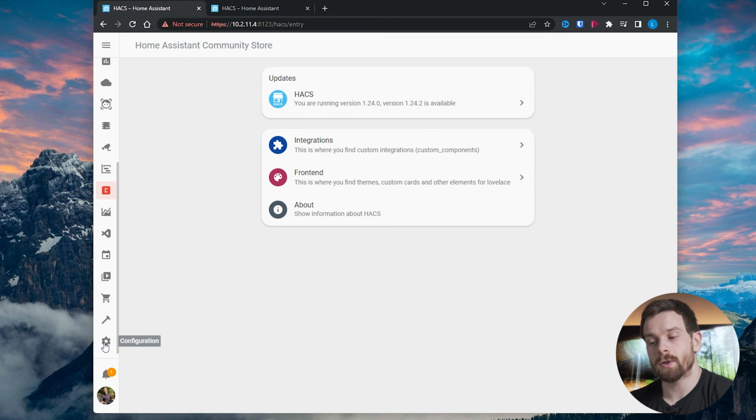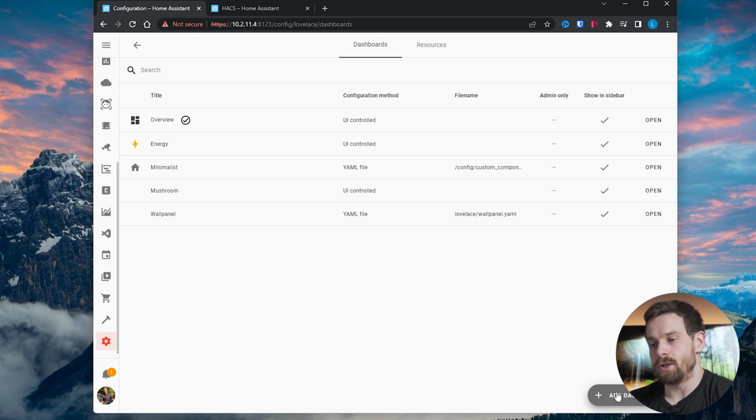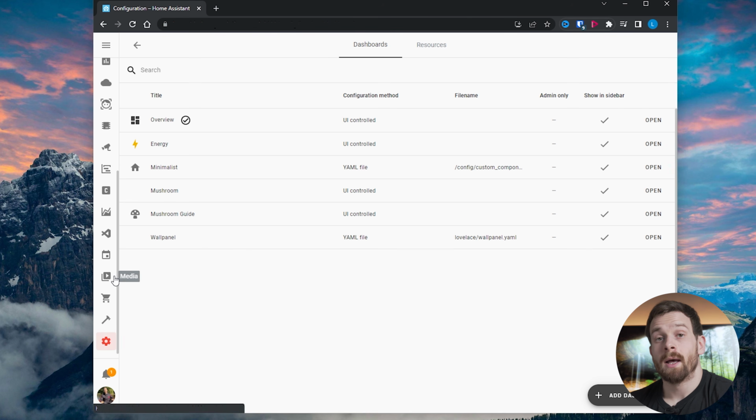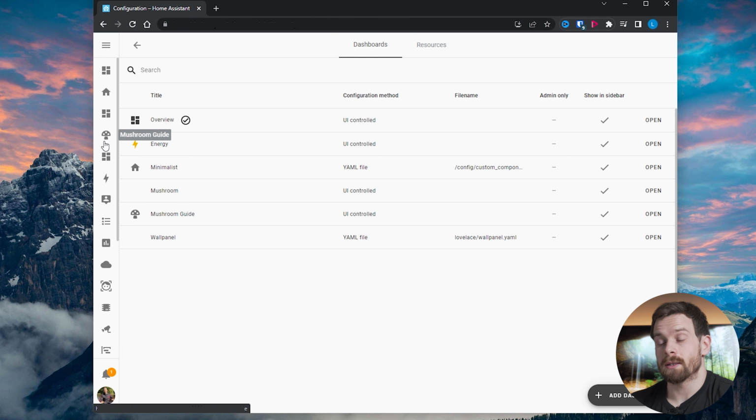Once you've got both of those installed, make sure to hit the reload button if it pops up, and then we need to create a new dashboard for Home Assistant to actually load. So go over to configuration and then go into dashboards and add a new dashboard and give it a name. So we'll just call this Mushroom Guide because I've already got one, and then we'll click on create. And you'll see that in our menu, we now have a mushroom icon appearing, and that is our new dashboard that we're going to start creating on.